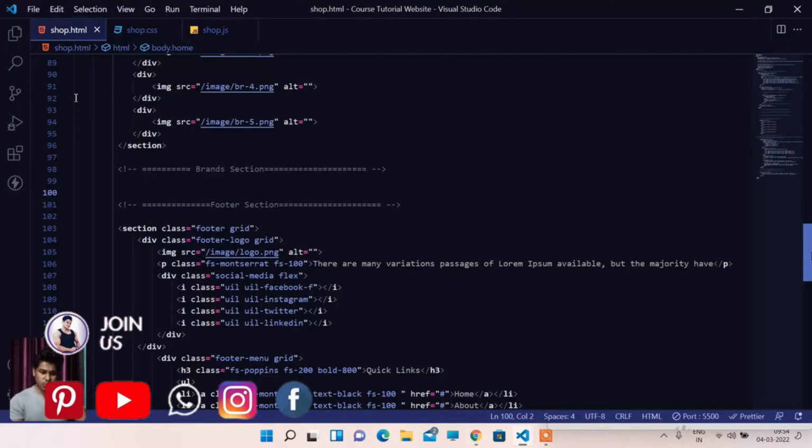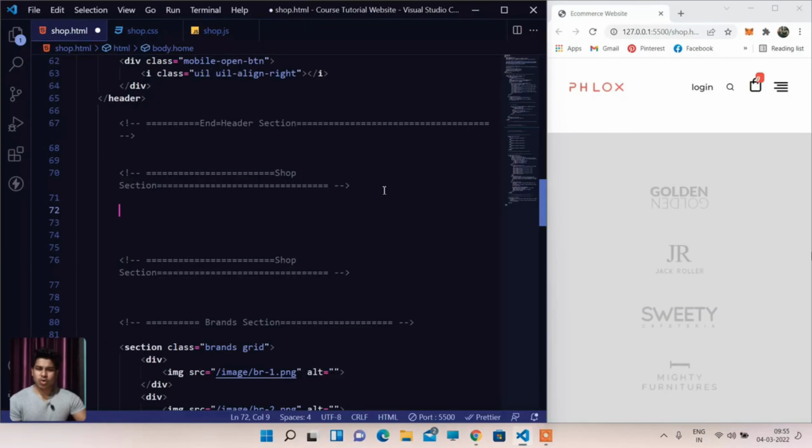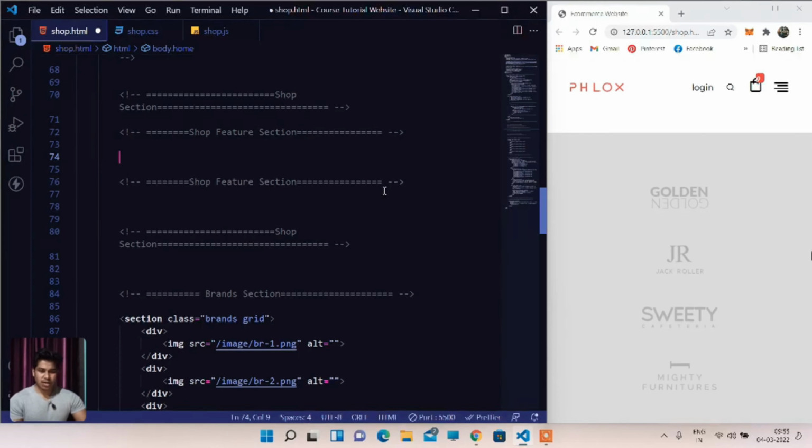I will go with the mobile-first approach. So let's come here and change this active class to the shop link. This shop page is divided into two sections. The first section is going to be the feature section, and the second section is going to be the product section. So let me give this a comment, shop features section, and inside this I'm going to write the feature section. I'll take a section and assign a class, called shop-feature.